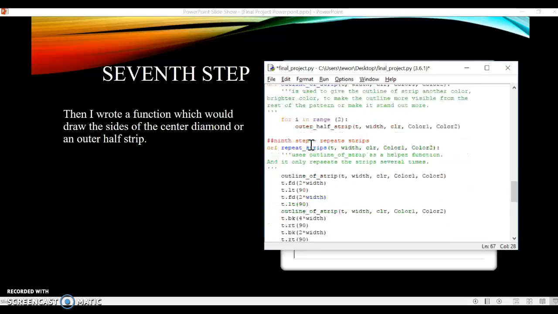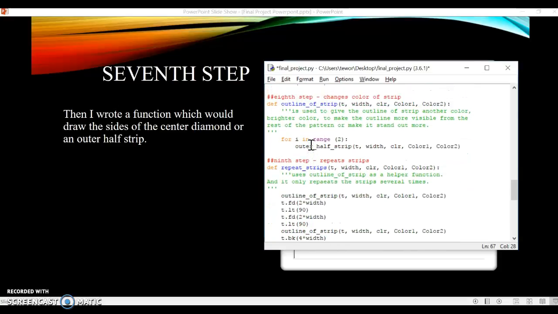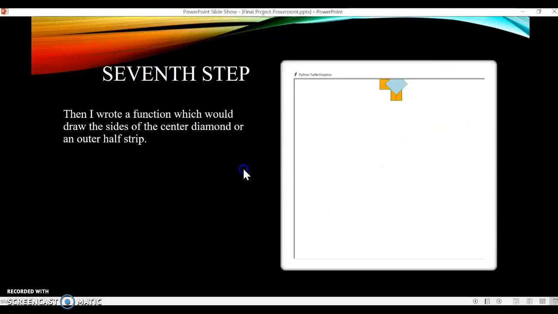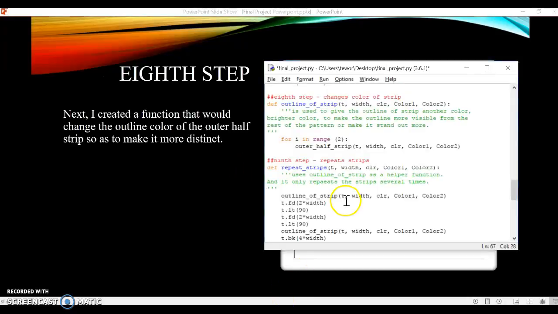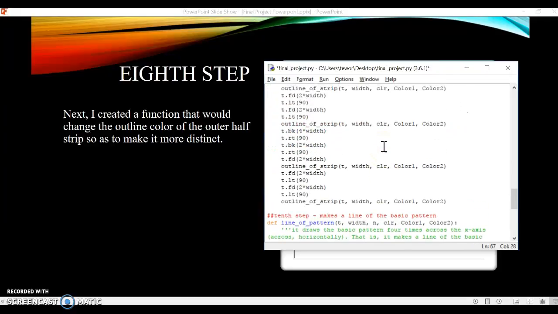Wow. So we keep repositioning the turtle because we want the turtle to be at a certain place before continuing to draw. And so now this next function, all it's for is simply to change the color of the strip. Outline of strip, we just want it to change the color. And that's what it is. That's all it's doing.